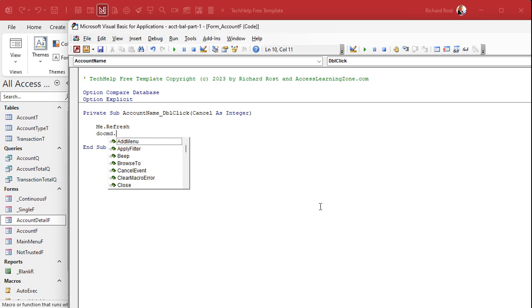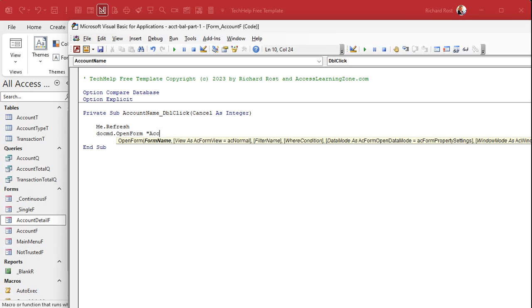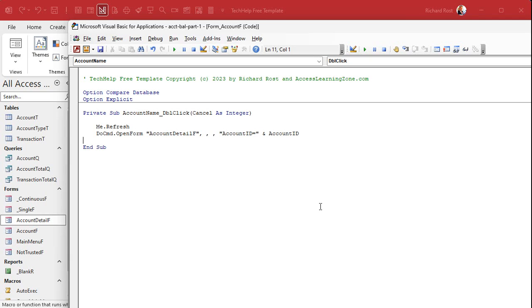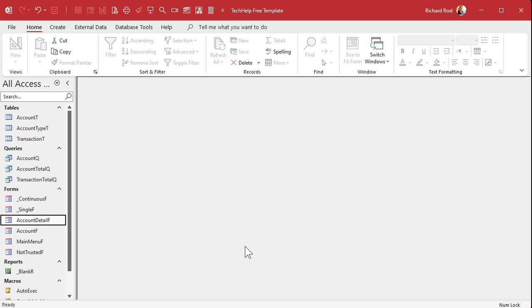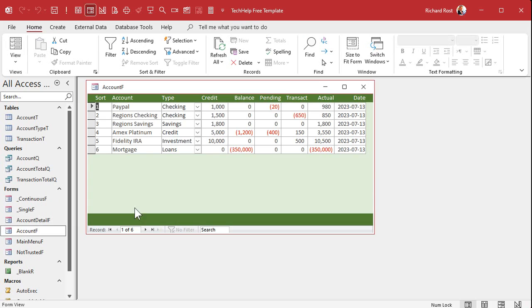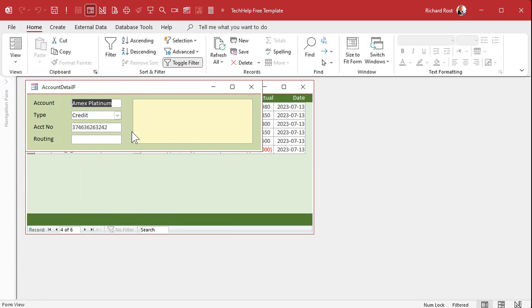Then we're going to do DoCmd.OpenForm, account detail F, comma, where the account ID equals the account ID on the current record. Even though it's not on the form, it's still in the underlying record set below the form, so it should work. It should find it. Come back over here. Let's open up that account again. Double click on this one, and it pops up right there.